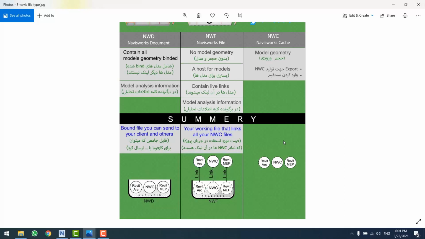After that, it analyzes the information and then provides the output. But here the file type of the input is NWC, as you can see on the screen, Navisworks Cache. So the given data and information to Navisworks is NWC, and the input to Navisworks is assigned in 2 cases. Supposing that we want to export a file from Revit to Navis, we export the file as the type of NWC.